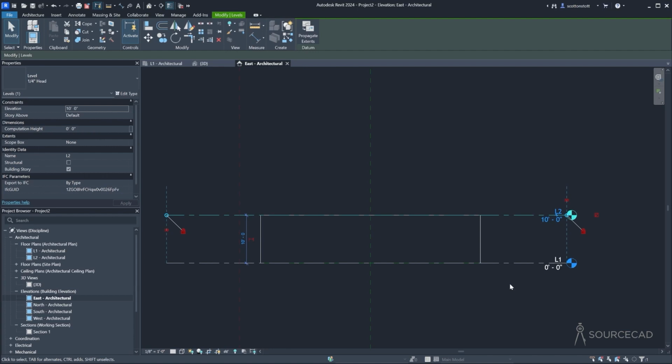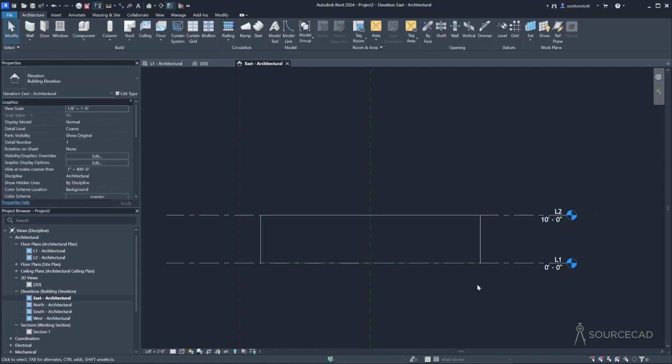Maybe we want the ceilings to be lower. We want this to be at 9 feet rather than 10. And we can make that change later if we want to. Nothing is ever fixed here. We can keep changing our minds and revising. That's the whole idea of Revit. It's making revisions over and over again.